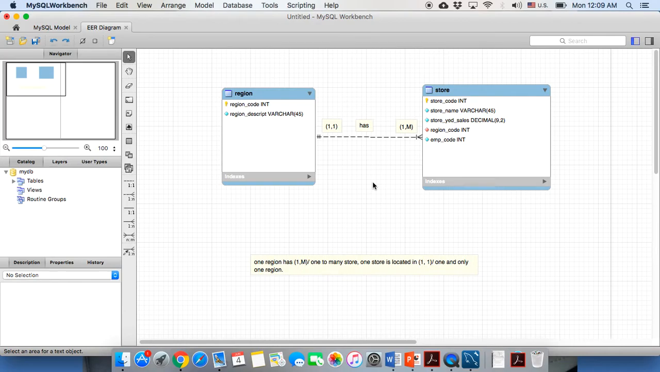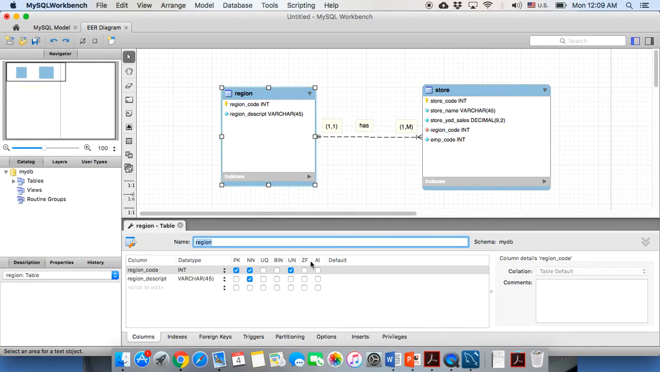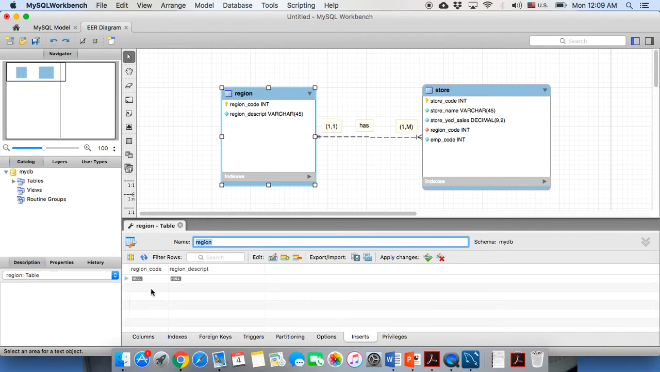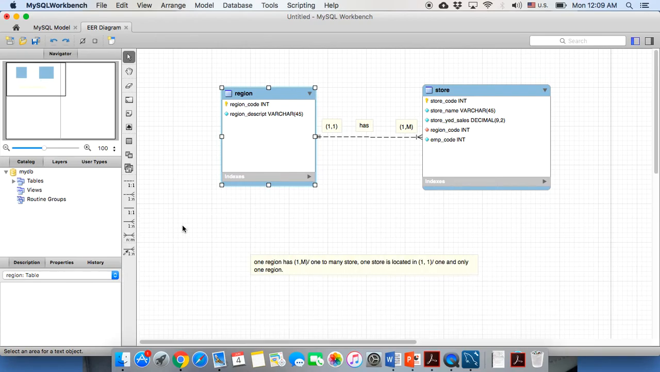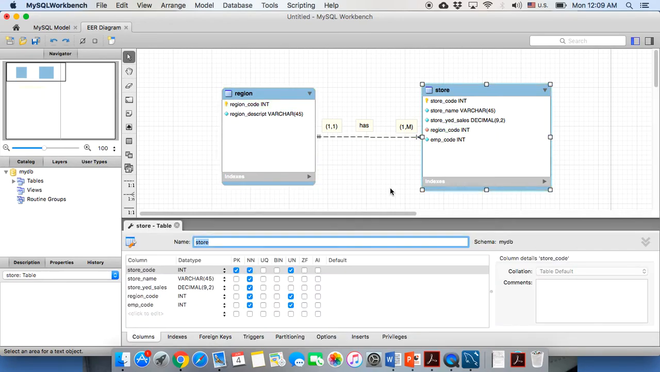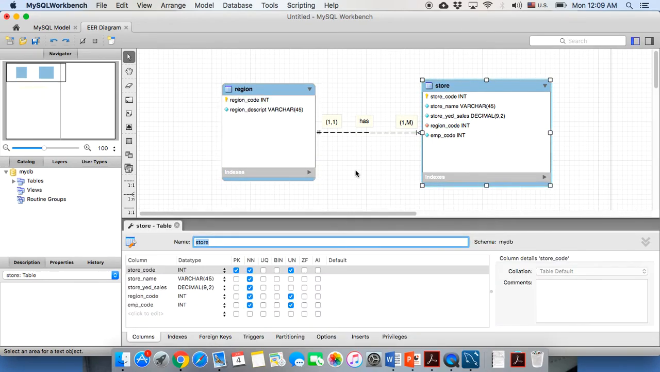Okay, that's all for those two tables, but we still need to insert data records into those two tables. The region table only has 2 data records. First one is region code 1, description is east, and second, region code 2, description is west. Okay, that's all for the region table. Please click this apply changes button to save your records. And the stone table has 5 records.